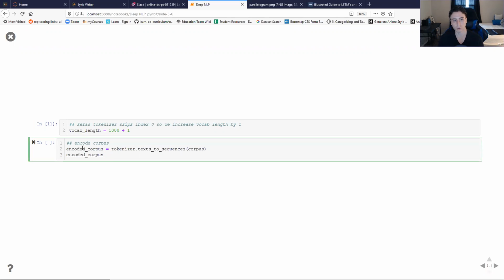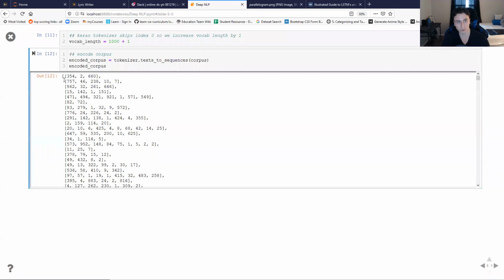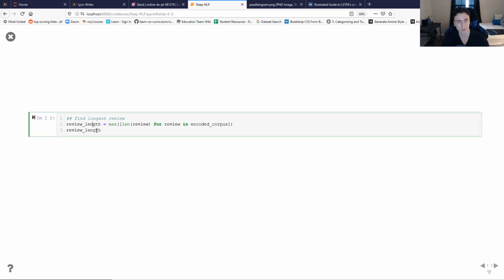And now we're going to encode the corpus. So we're going to take it from the words and convert it to the numbers, the numerical representations. And you do that with text to sequences, and you just pass in the whole corpus. So we'll do that, and we'll get a list of numbers. Each of these are the headlines and then the encoded values for each of the words within them. So now we have everything.